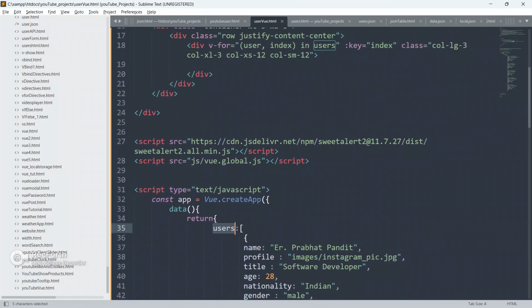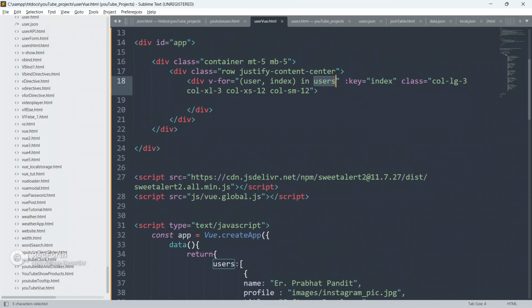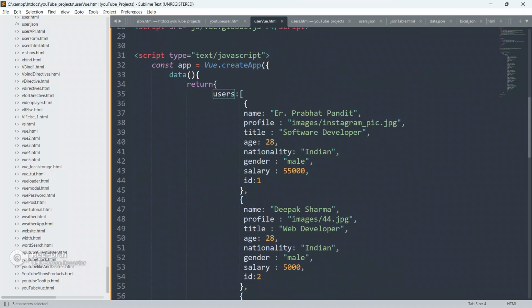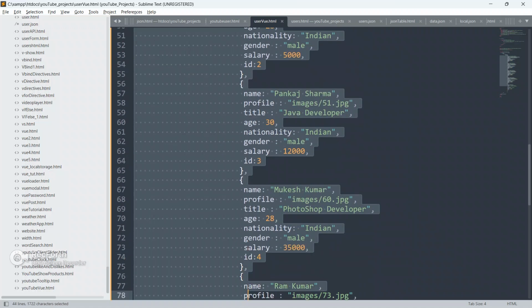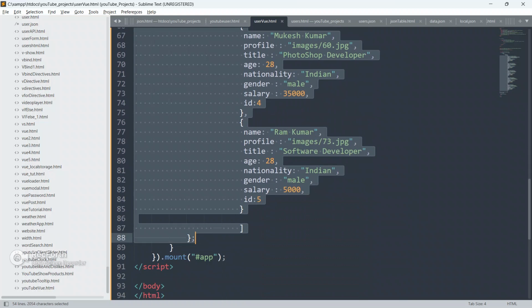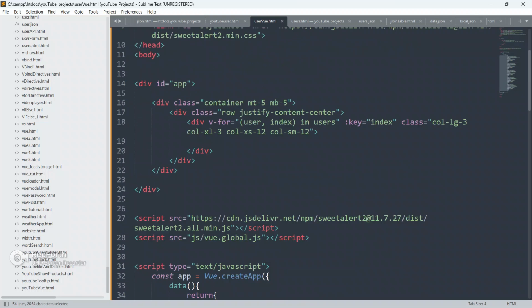So now I'm looping through users. As you can see here, this users is also here, users. So user in users. I'm looping through all the user objects here by using the v-for directive.